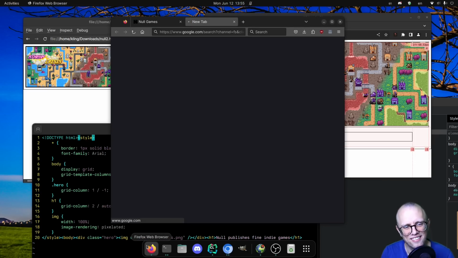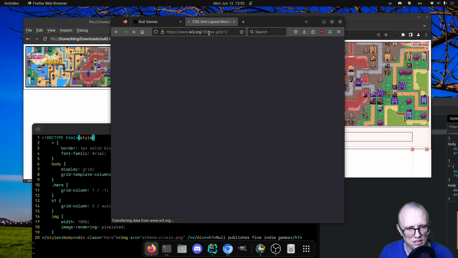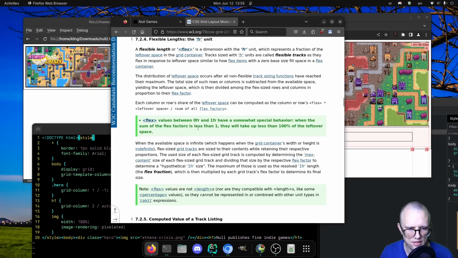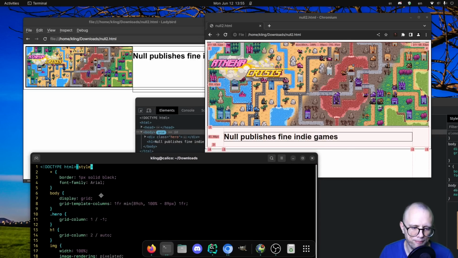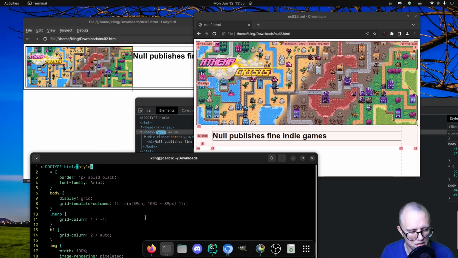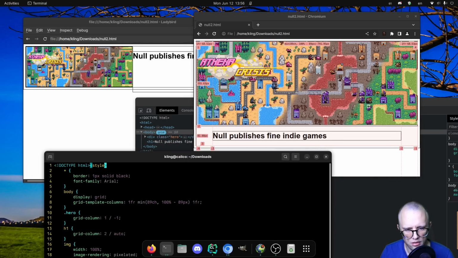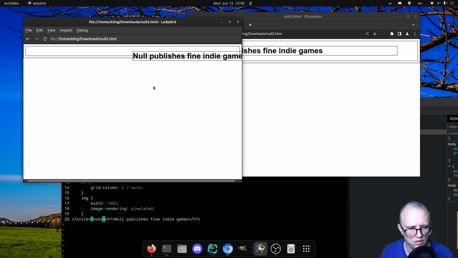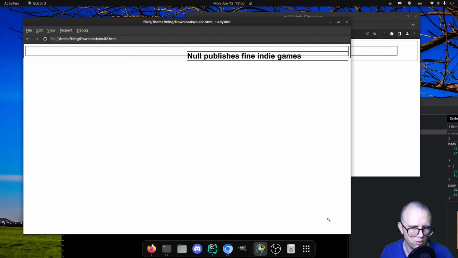Let me look that up. What does FR stand for? Should I be looking at grid 2 maybe? FR. Flexible lengths, the FR unit. A flexible length is a dimension with the FR unit. All right, it's the FR unit. Right, so we have 3 tracks and 3 column tracks. And what does that mean? Also, what happens if I remove the image? Like, I'm guessing it's not going to look right if I remove this whole track. Just out of curiosity. Okay, so it looks pretty broken without the image as well.